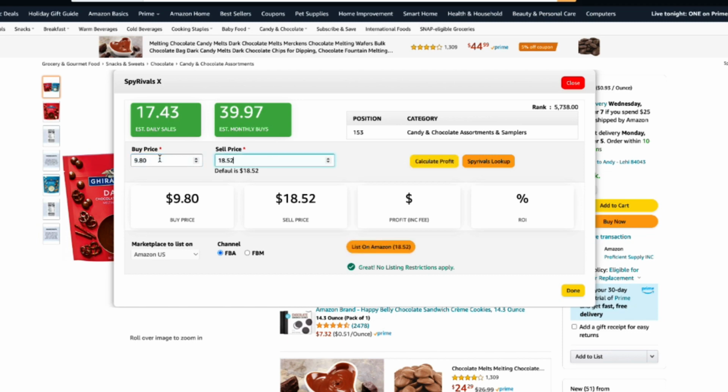We could sell them for $18.52. That's if we match the lowest price. Click Calculate Profit, and we can see that this one is not profitable. So in the first example, that's not going to be a great deal. Now, what's interesting to me, what's fascinating about this, is that the 2-pack sells better than the 1-pack.